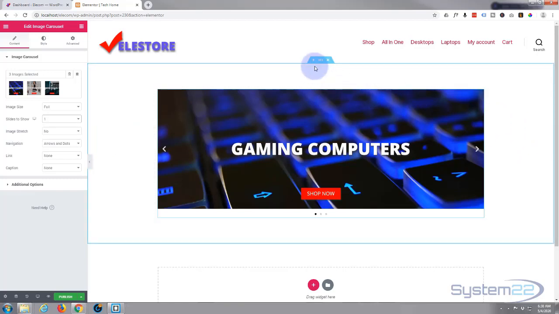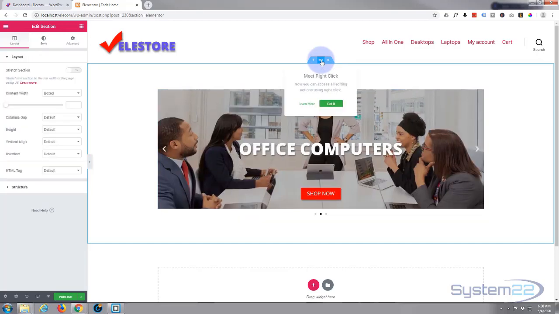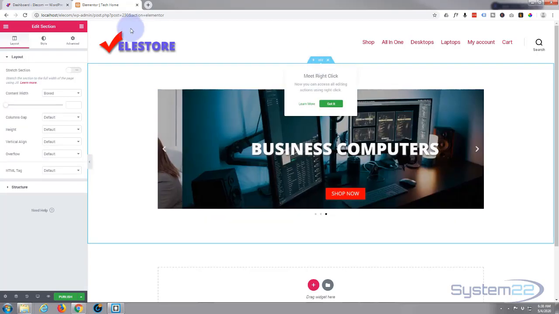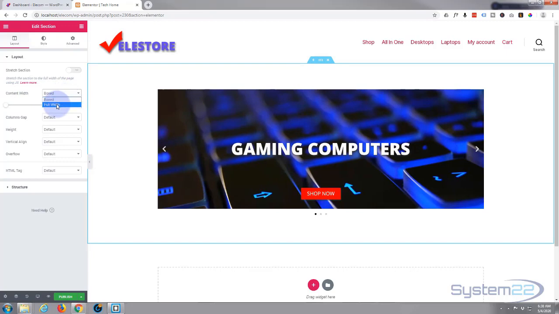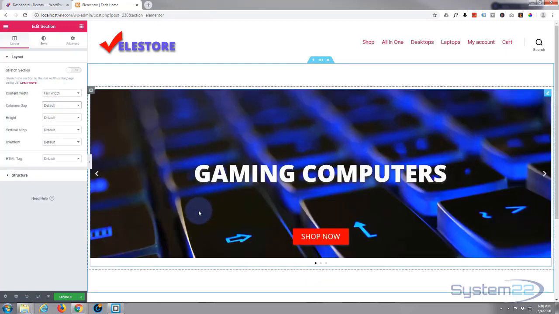So let's go into our section tab, the blue one at the top here. Click on the middle dots right there, and you'll see we're now editing the section. Content width, I want to make that full. There we go. So we've now got a bit of a slider here. I want to make sure there's no gap either side. So I want this to be truly full width.